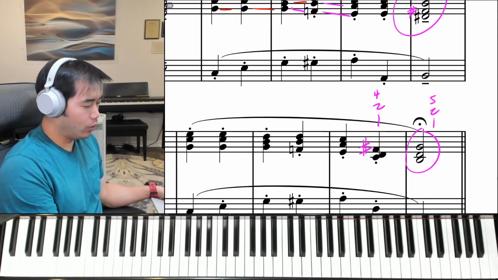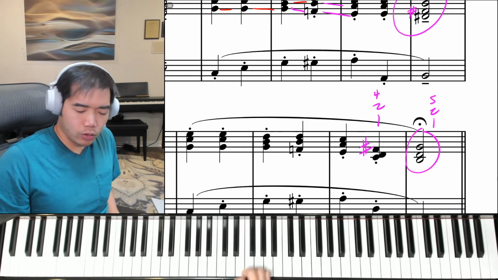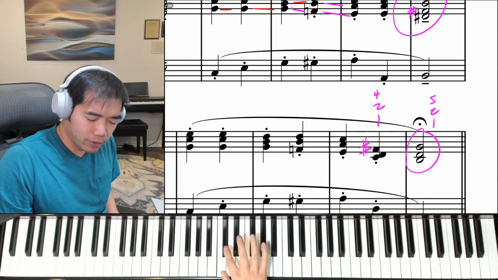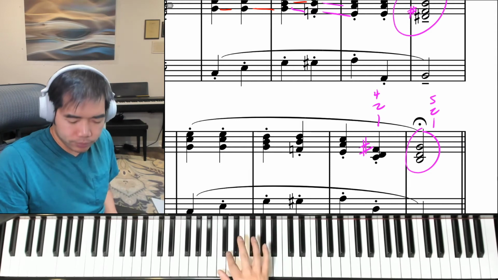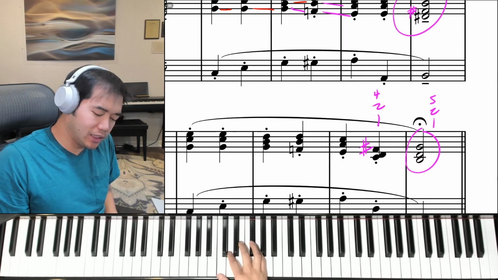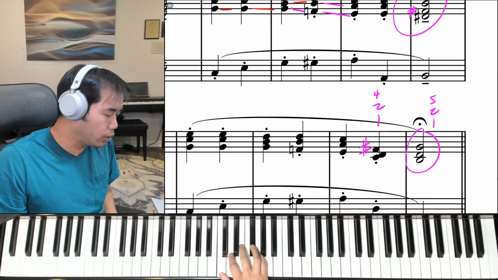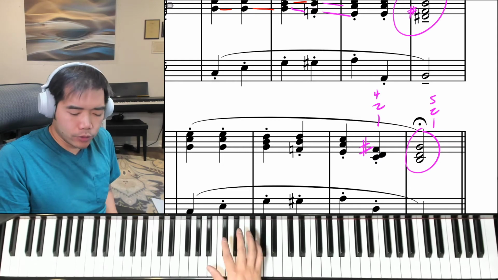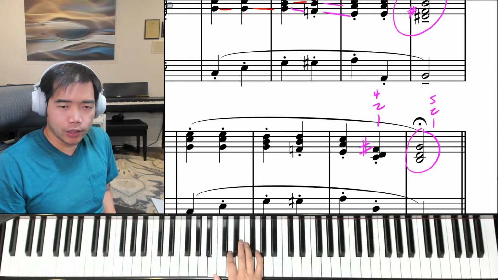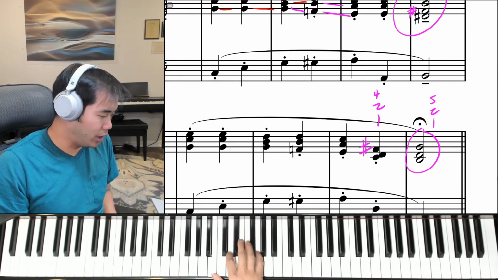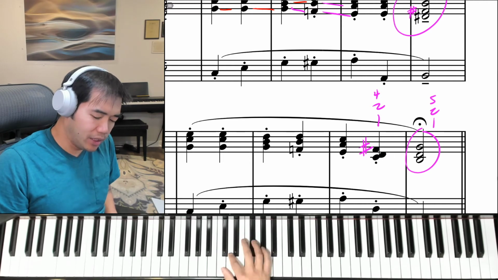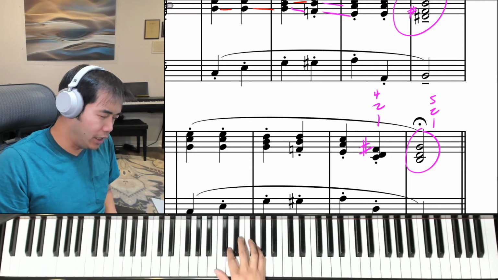The last two chords are a D7 chord, so your thumb on C, second finger D, fourth finger F sharp. That's a D7. This is the seventh of the chord, the root of the chord, and the third of the chord. And we resolve to G major in first inversion, B, D, G. So D7, G.